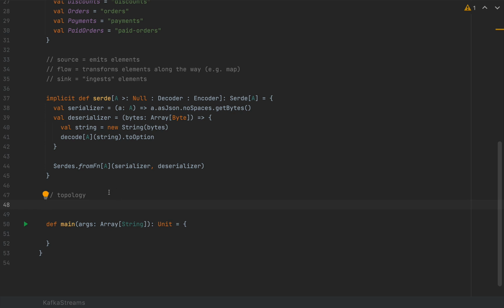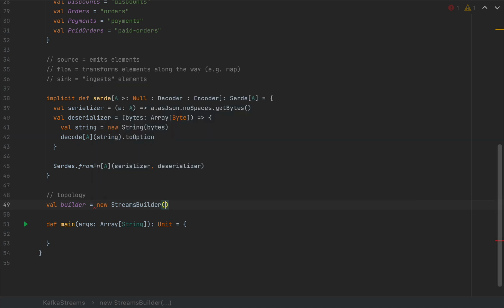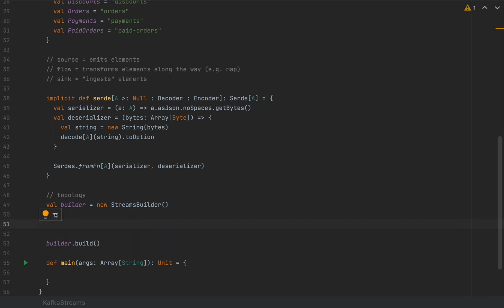And in order to do that, we will need a special variable that I'm going to call builder as a new StreamsBuilder. A StreamsBuilder is a Kafka Streams stateful data structure that will allow us to add Kafka Streams components to this topology. And at the end, we're going to simply say builder.build, which will return a final topology that we are going to build in between these two lines.